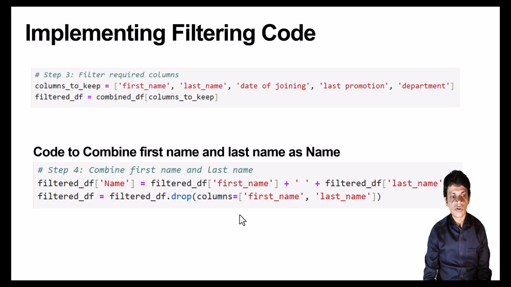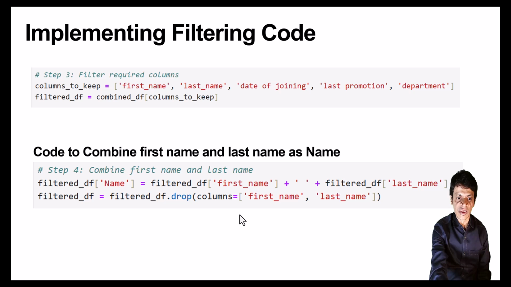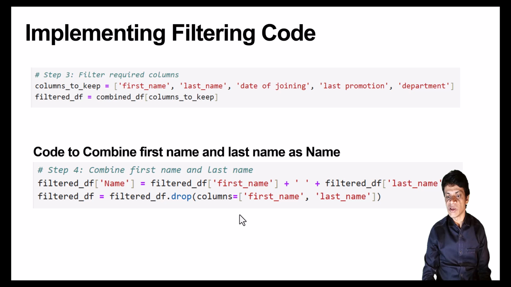Right. Now, after that, I don't want to show the first name and last name as separate columns. So for this, we just created a new name column. If you see here, filter DF name is created by concatenating first name, space, last name. After that, we already have the name column, so there is no need for the first name and last name. Using the drop function, we remove these columns. So now the filter DF columns will be name, date of joining, last promotion, and department.